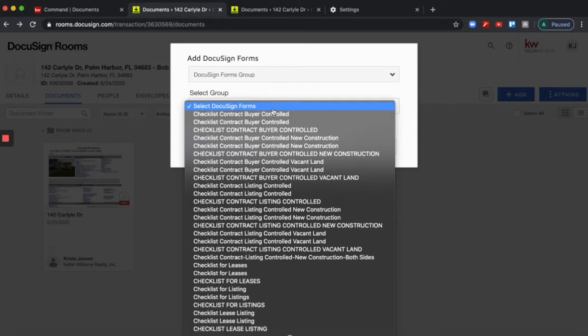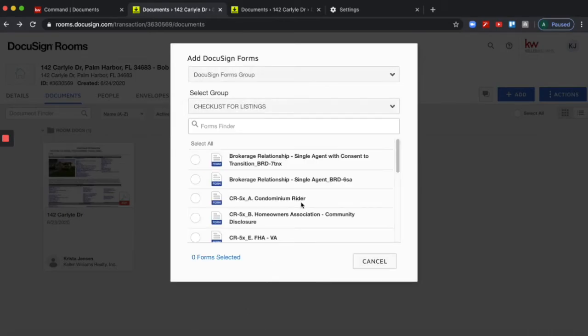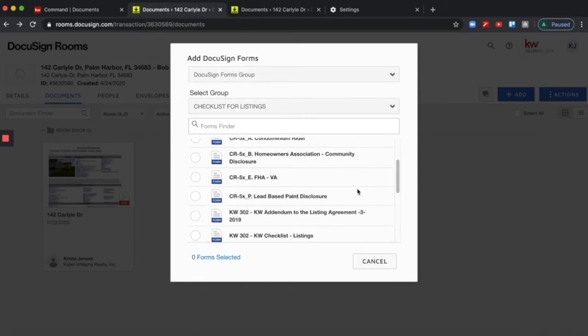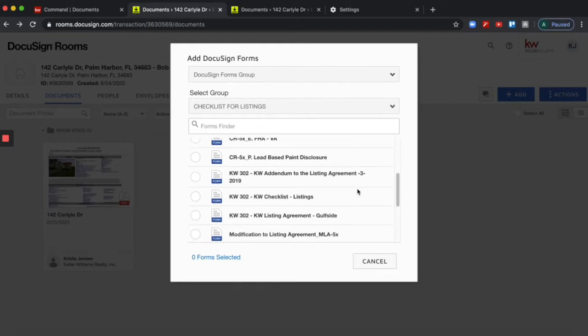Then you may have multiple. So we are going to do our checklist for listings. So we'll go ahead and choose that one here. And you can see we've got the documents inside of this checklist for listings here.